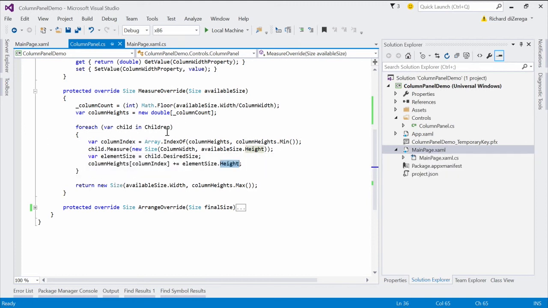Exactly. So we loop through all of that, and then we ultimately return a size for our panel, which is based upon the available width that we had right at the outset, but the height of our tallest column. Very good. I think that makes sense. So that's basically our measure.